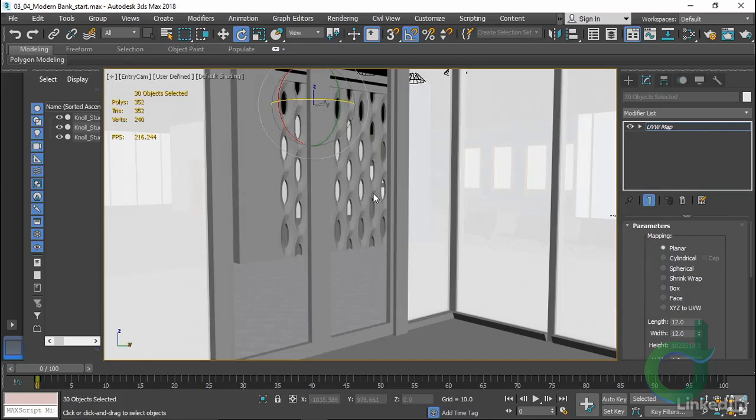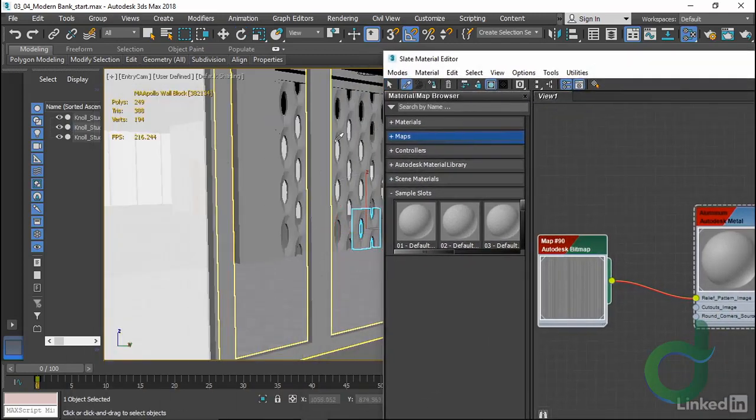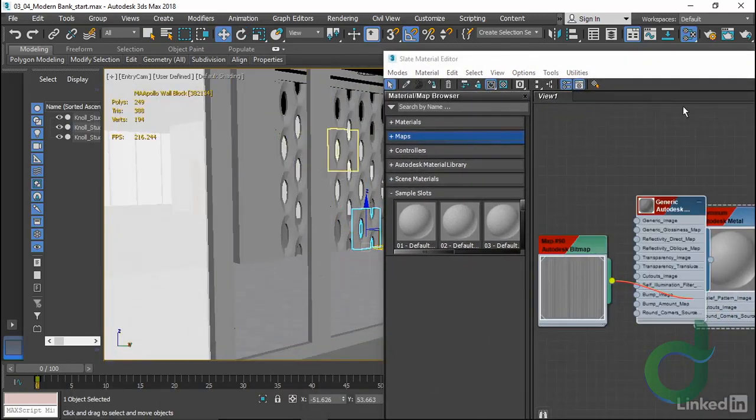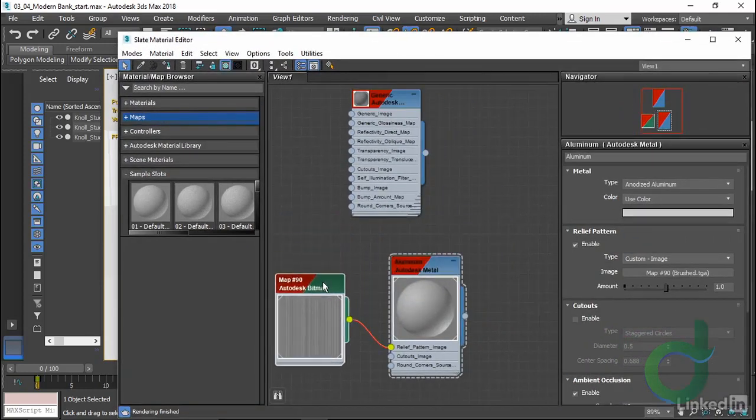Now take a look at this Apollo wall here. Again, I'm going to eyedropper that material. We need to replace our generic here. In this case, I'm going to make a new material and assign to all those pieces. I'm going to use the same bright white on the surrounding wall as well.